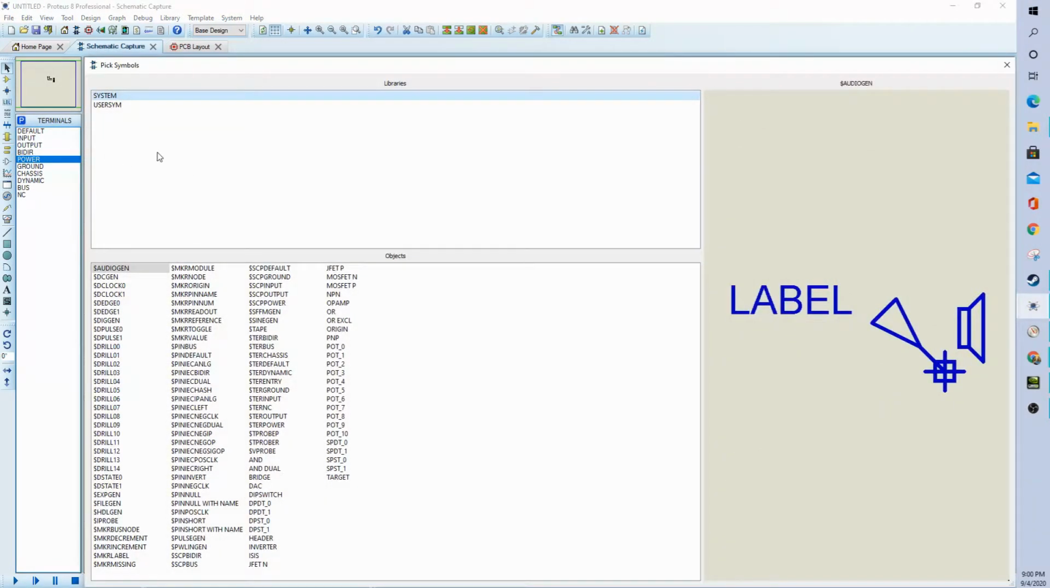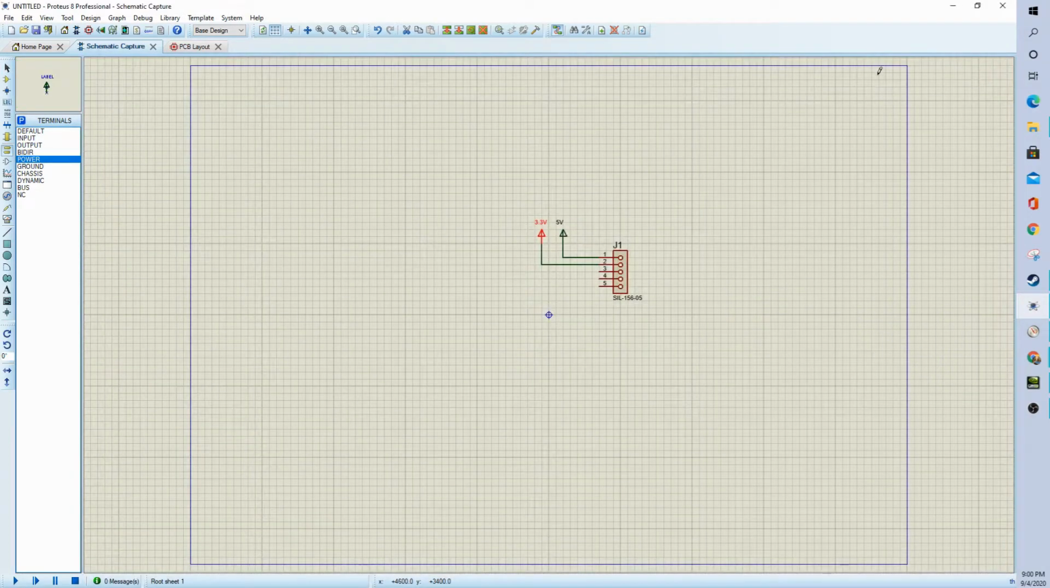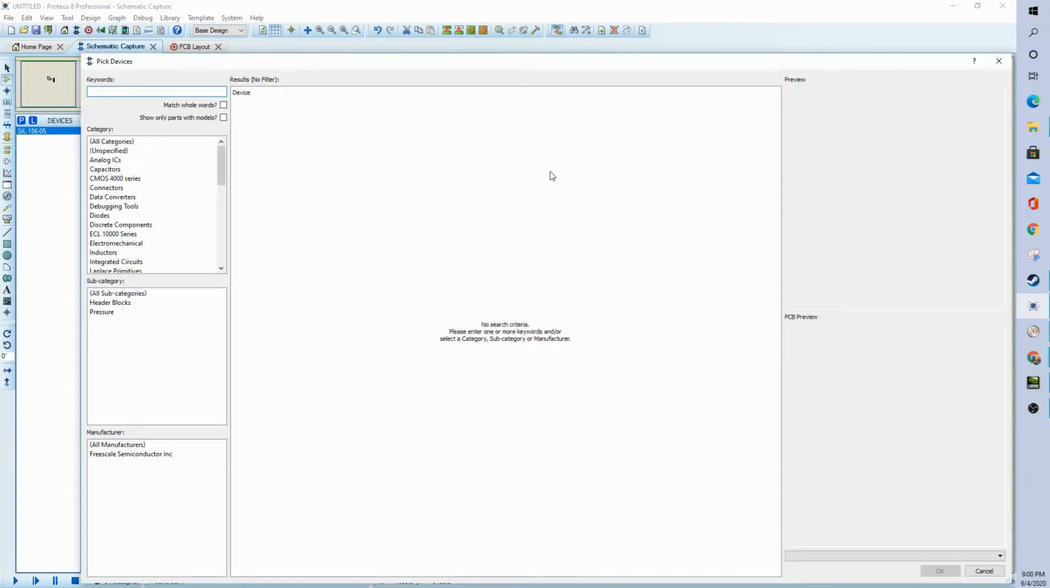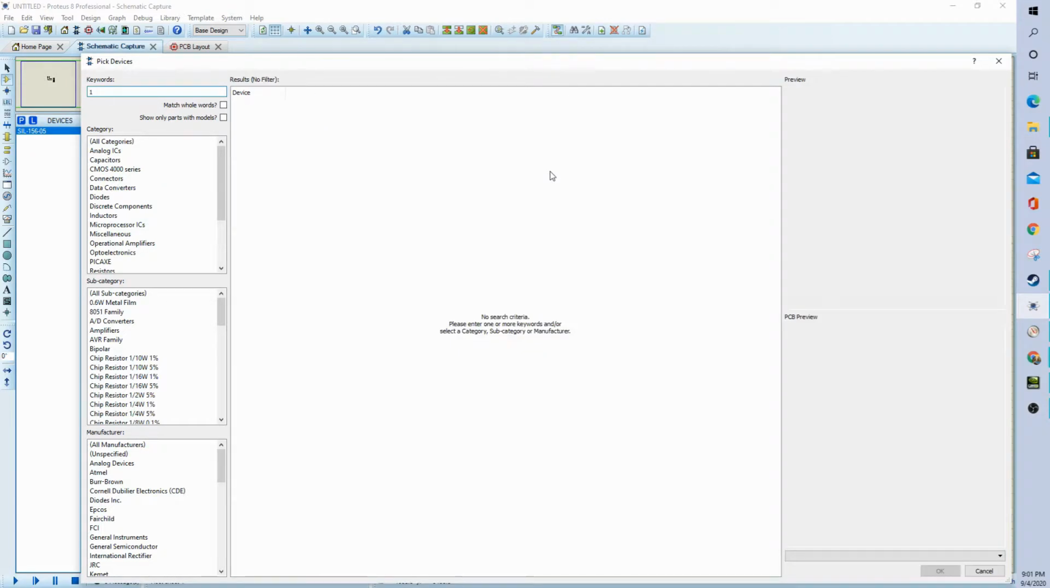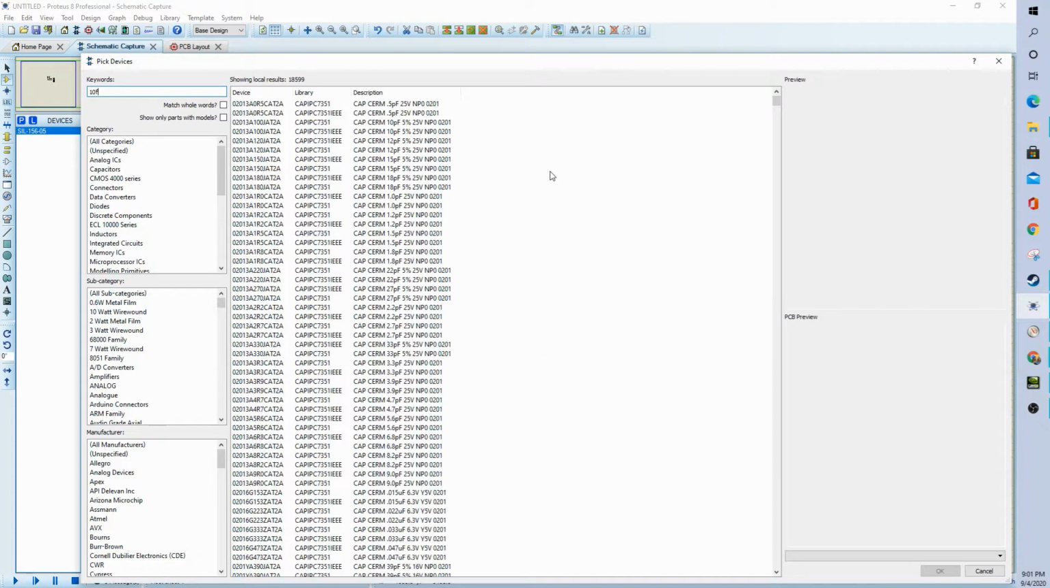Now let's grab another component here. Let's pick something that has our VCC and ground already connected to it, something like a PIC 12F. Here we'll do a super simple one, 10F 100.